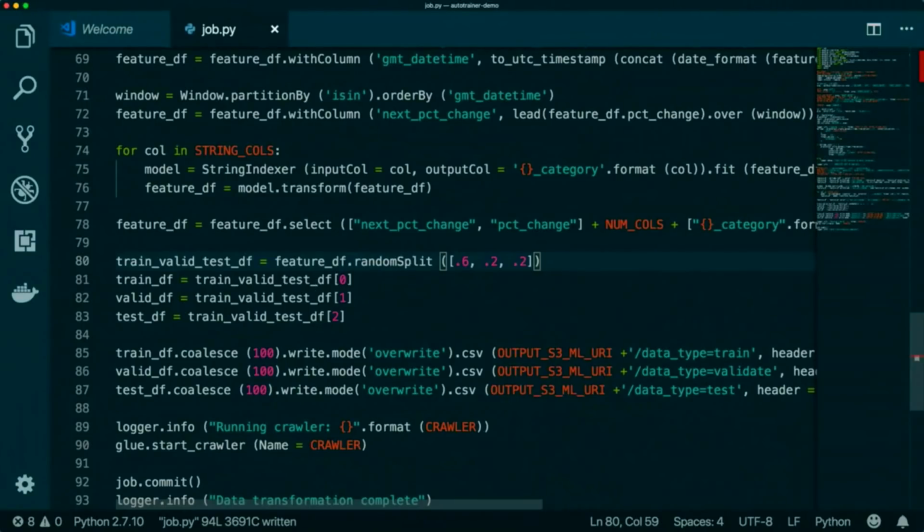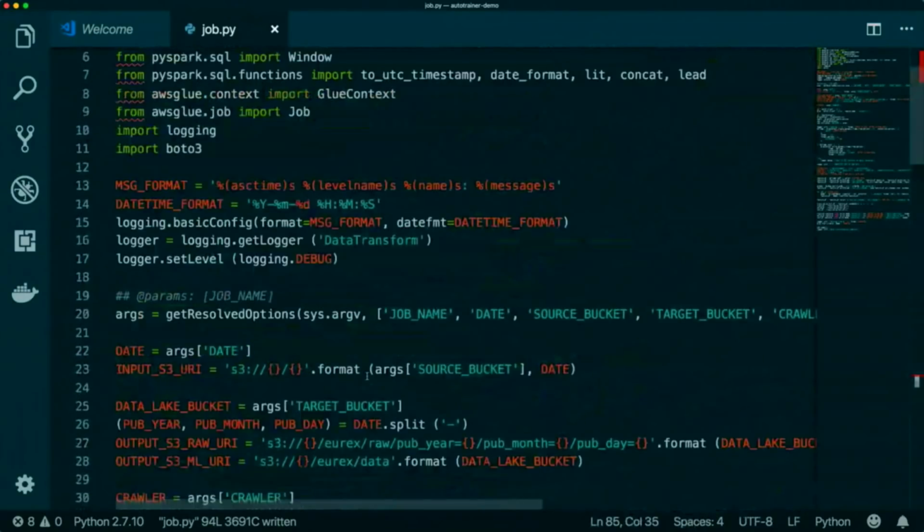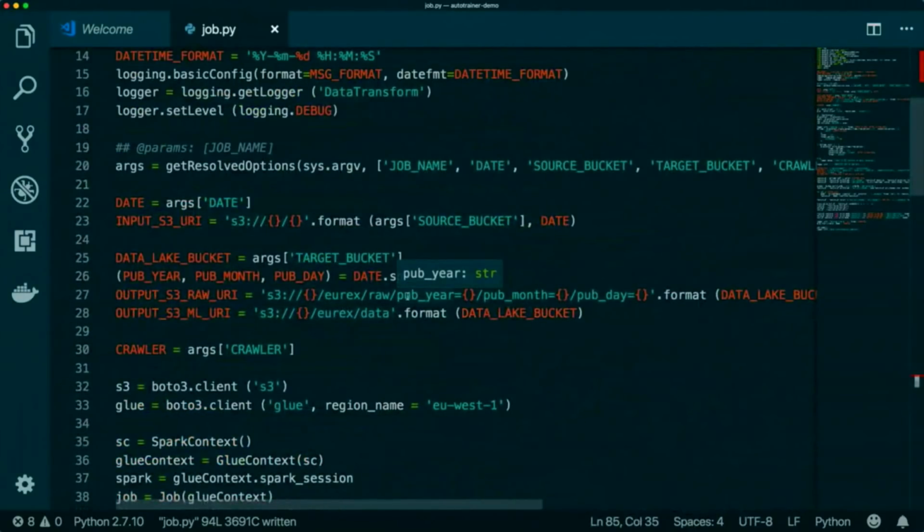Once we've got those stored out, we're going to write each one of those out to S3. We've got additional prefixes for the S3 bucket that we've put in here. We're writing out to Eurex raw, which is where our data was going from the Deutsche Börse S3 bucket. And then we've got the transformed data, which is being given a Eurex data prefix. This is important because later on when we see the crawler operate, it's going to create tables with names like data and raw.